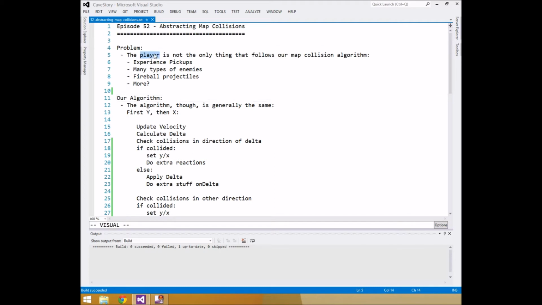So the player isn't the only one who reacts in this way, and it's very, very similar for the other reactors. So experience pickups, for example, are another item in the game that collides with the map and then updates the velocity and then changes its velocity when it collides with the map, and then has to set its position when it collides with the map, and it's all following the same algorithm. And then there are many types of enemies, such as the first critter you see, which collides with the map and keeps on going. Right now our projectiles are kind of colliding with the map, but they don't really keep going or react in any super special way, so it's much simplified.